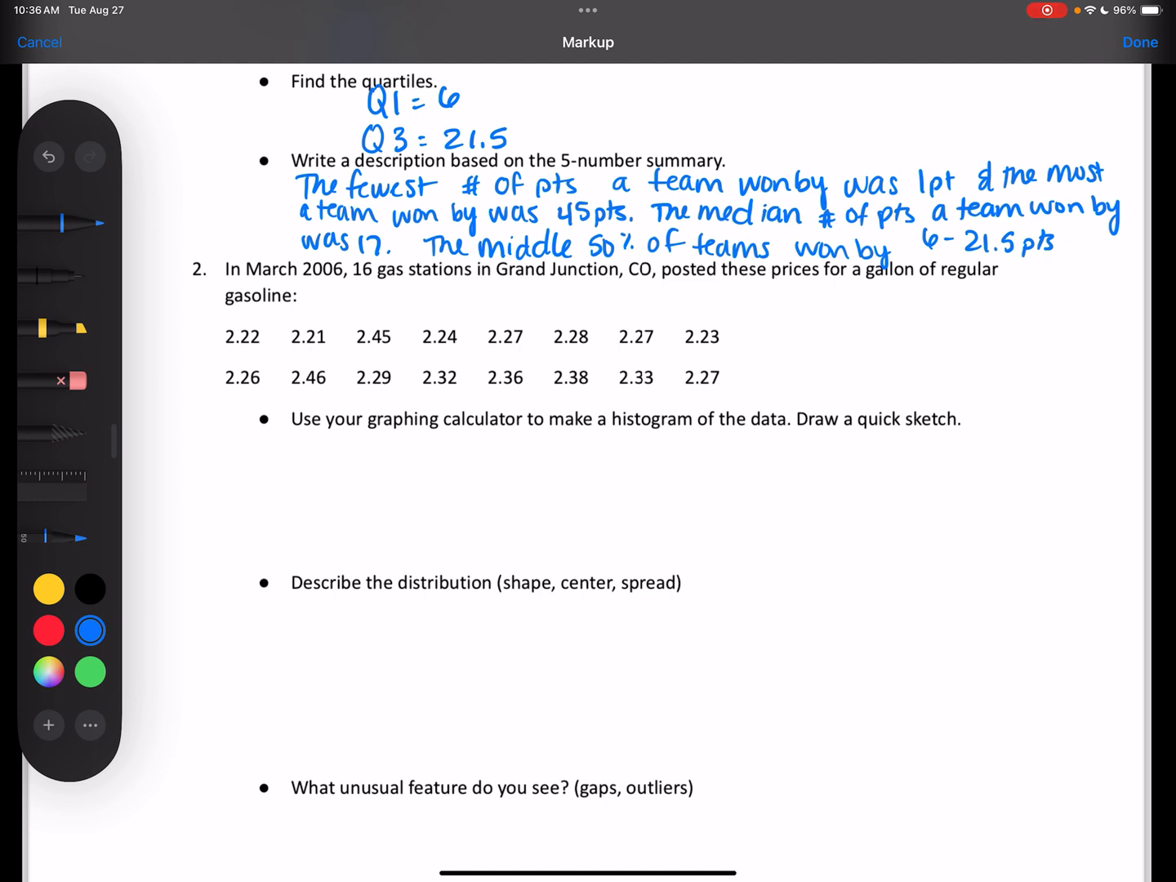So I'm going to turn on the calculator. And then I'm looking for this option over here that's now blinking that looks like a histogram, like a bunch of bars attached to each other. And you want to click that one. And then you want it to say XList L1 and frequency 1.